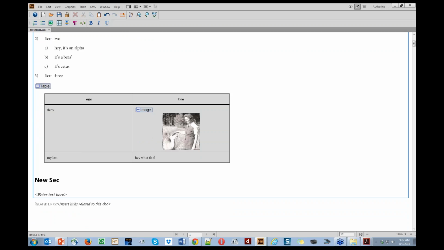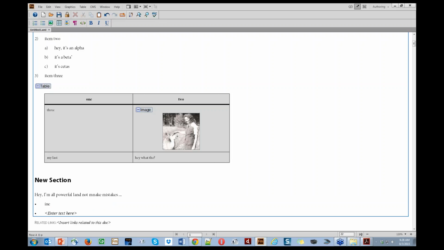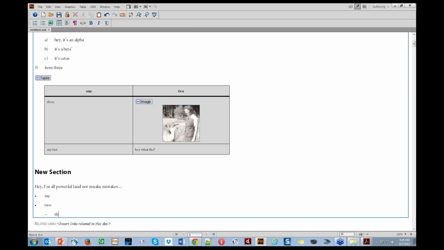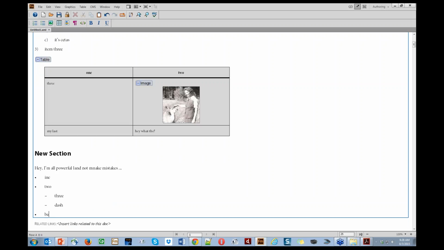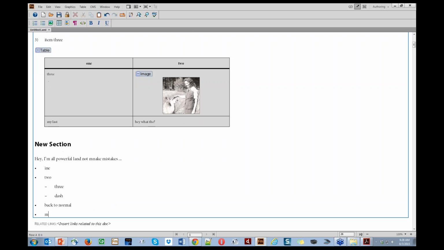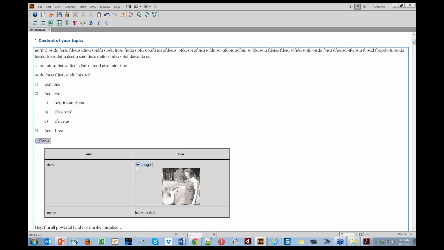So here's a new section, and literally I can go ahead and click here and say, hey, I'm all powerful and cannot make mistakes. I obviously will not do proofreading for a living. And then again, we could just repeat the same thing. We could go into bulleted lists, you know, 1, 2, tab over, 3, get a dash list, dash again. And if I go shift tab back to normal, more than before, you can do it too. Okay, so as you can see, quite a bit got created pretty swiftly.